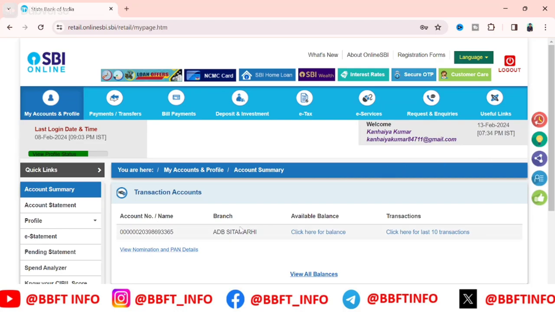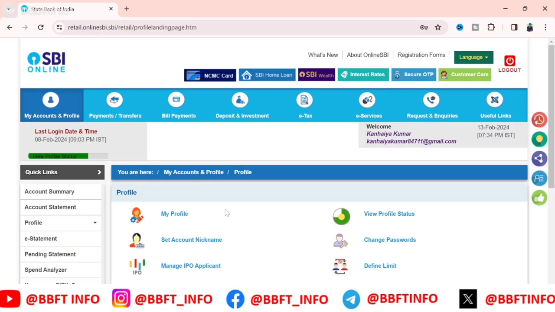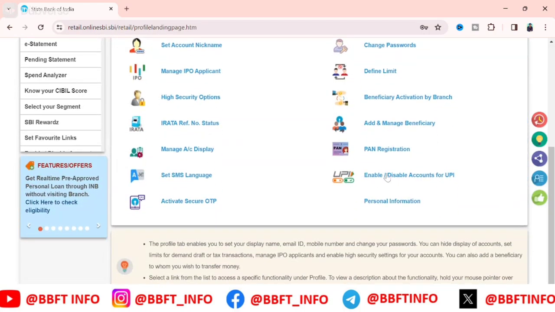Here you can check your balance and your transaction history. Simply click on Profile, and you will get the SBI UPI option.